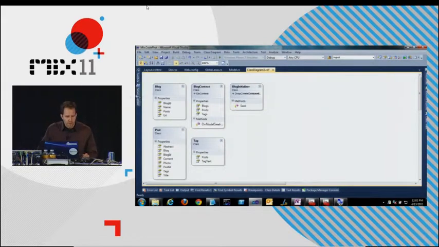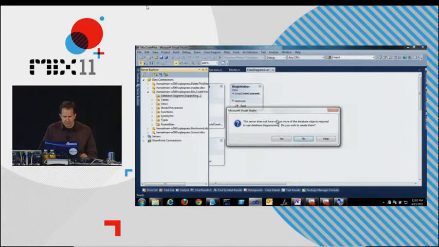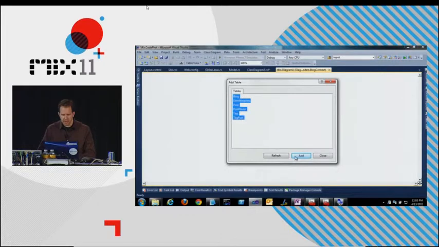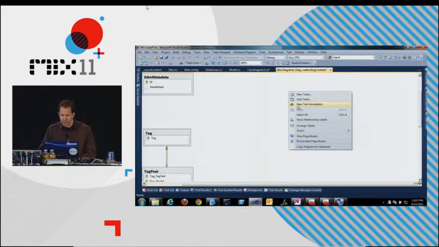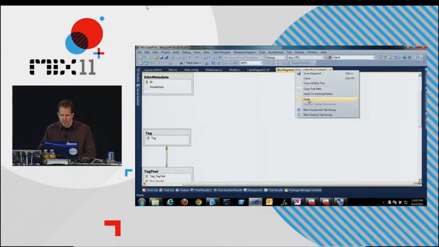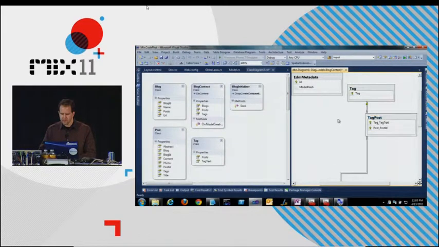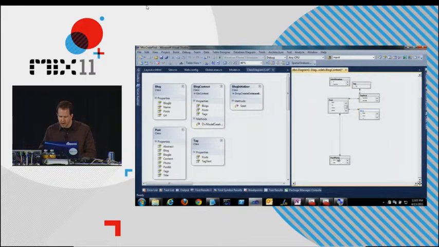Then what if I went into Server Explorer and brought up my database connection for my newly created database and made a database diagram that looked like what the database looks like. So let's see. Add new diagram. Add all these things. Arrange tables, maybe. Cool.